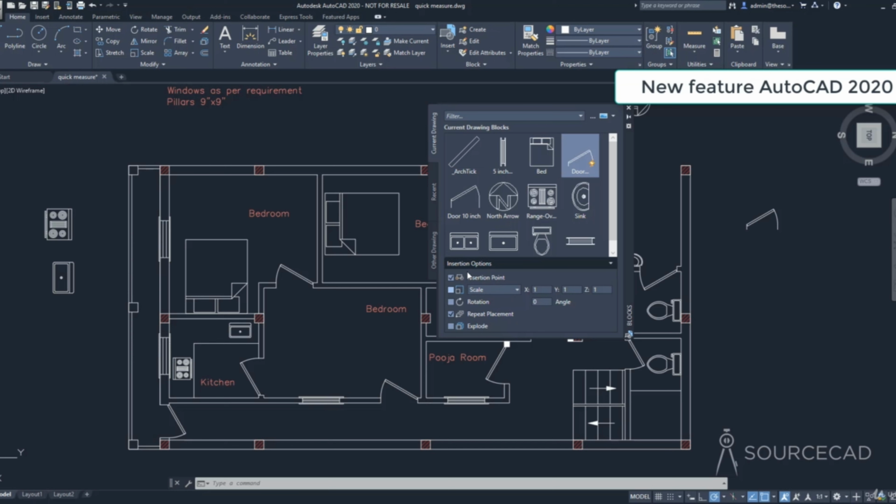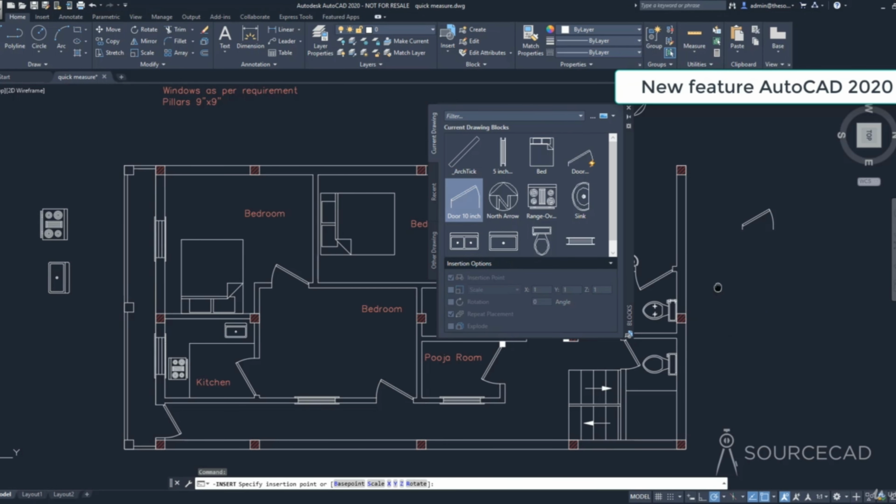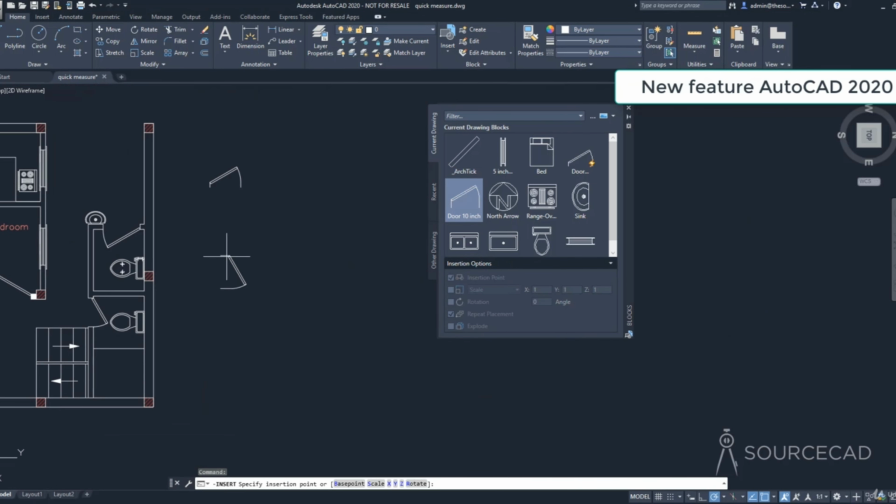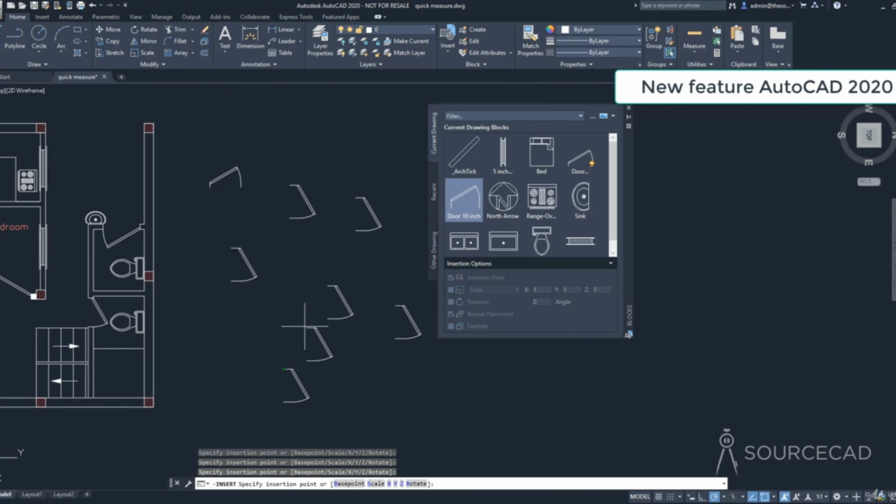So I'm gonna now select the store, and look at this. Now AutoCAD will keep on adding the blocks as long as you keep clicking. So you can just add as many blocks as you want. It will just repeat your last block. If you want to exit this, press escape. So this will repeat the placement of your blocks.